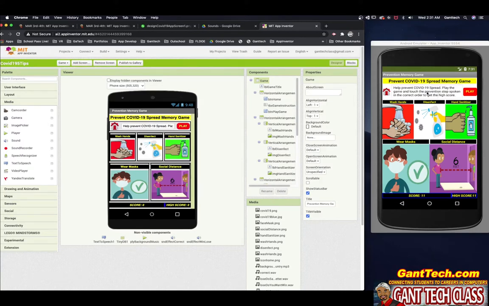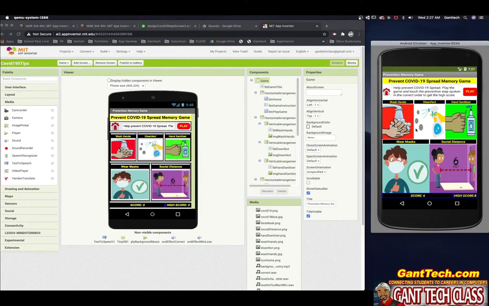We're going to have to follow what they say in the order. It's a memory game. So when they say disinfect, I'm going to have to select disinfect. When they say wash hands, wash hands. So if they say disinfect, wash hands, I have to click disinfect first and then wash hands. But you kind of get the point. This is trying to promote how to prevent COVID-19 spread by doing this simple memory game.